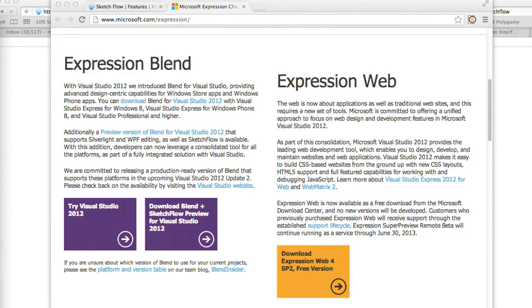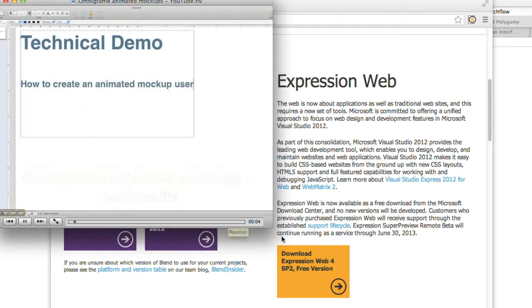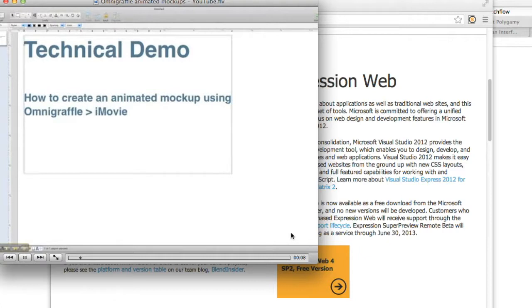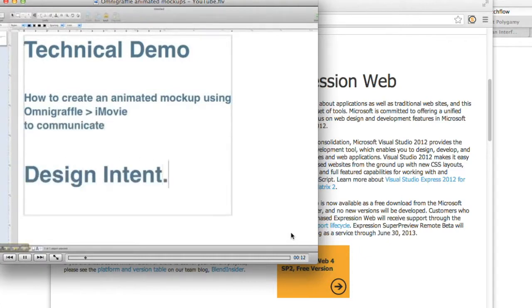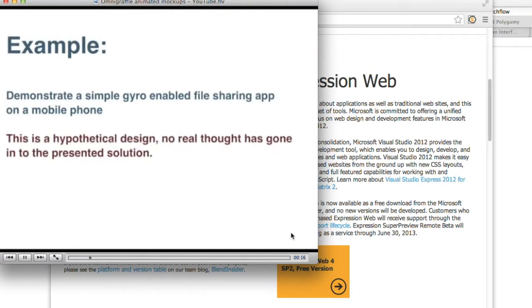I wanted to show you also another small video which is showing you the OmniGraph working. This is another tool that you can potentially use. Unfortunately, it only runs on the Mac, but here's OmniGraph. What OmniGraph does is it lets you create animated mock-ups, and then you can export to iMovie. So this is an example of using OmniGraph to communicate about a gyro-enabled file sharing app.